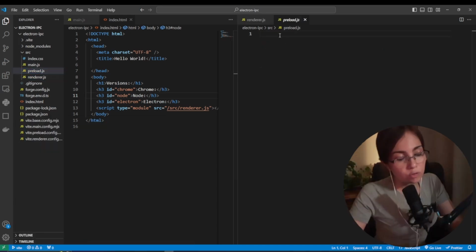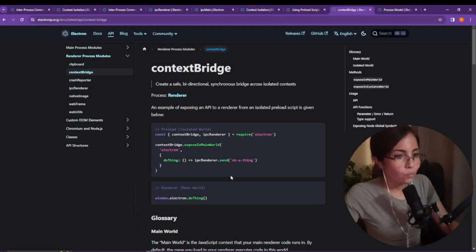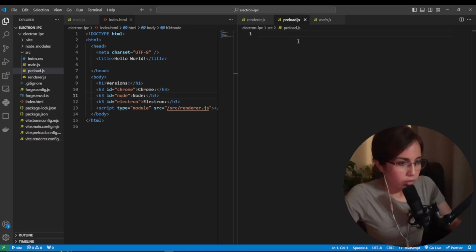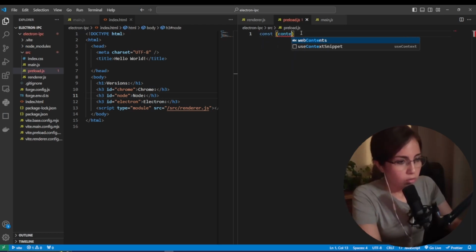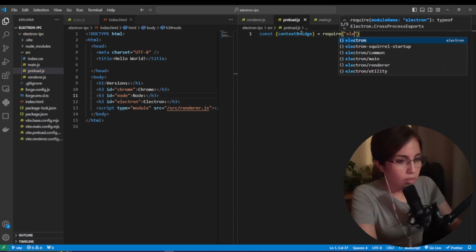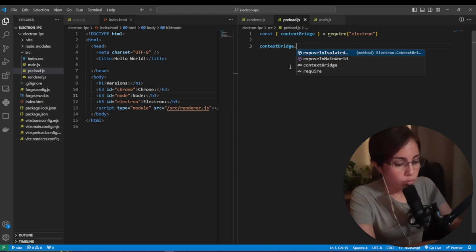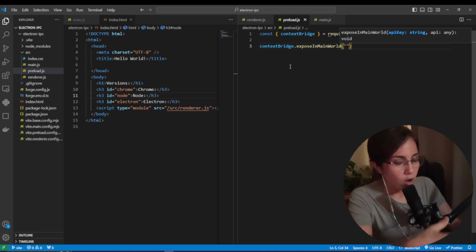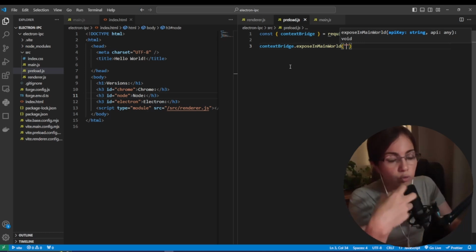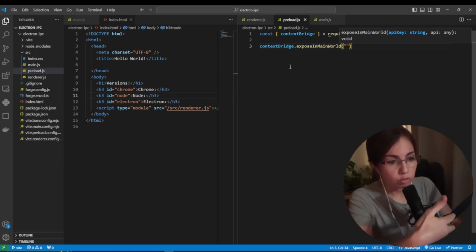We can write a preload script that exposes parts of the main process that we want to expose. To do this, we use context bridge. All right, so let's require it. So const contextBridge equals require electron. Right, and now we want to call contextBridge's exposeInMainWorld method, and we want to create an object that we will be able to expose in the renderer process.